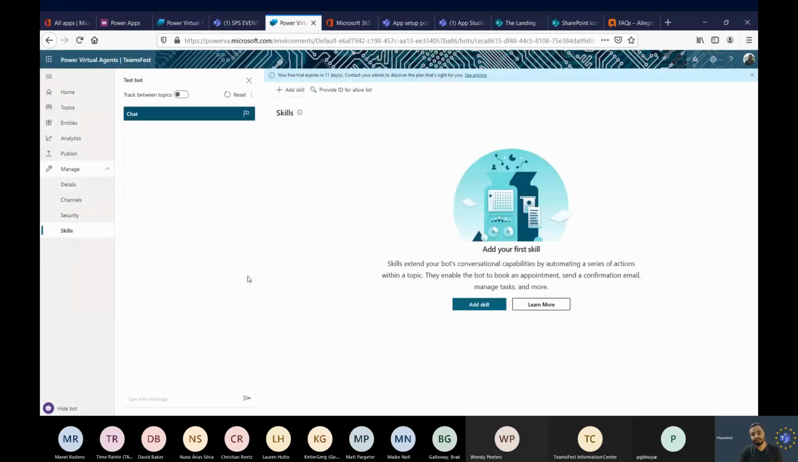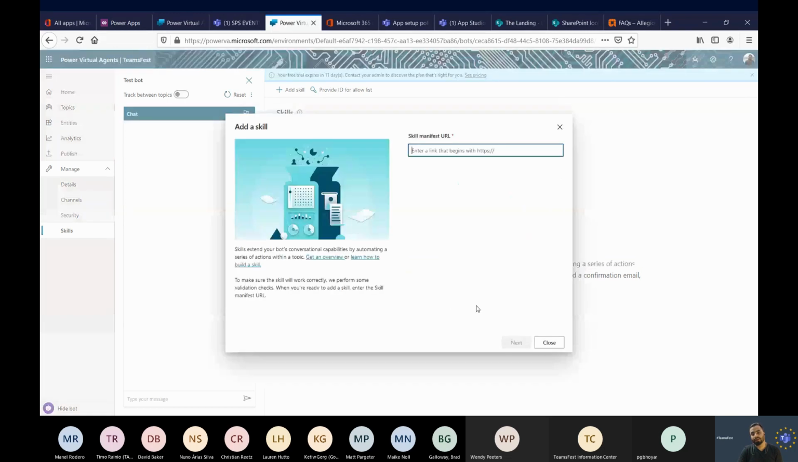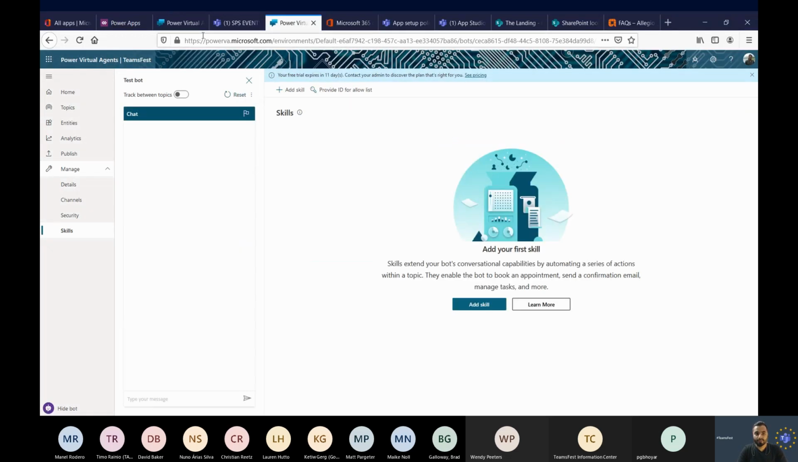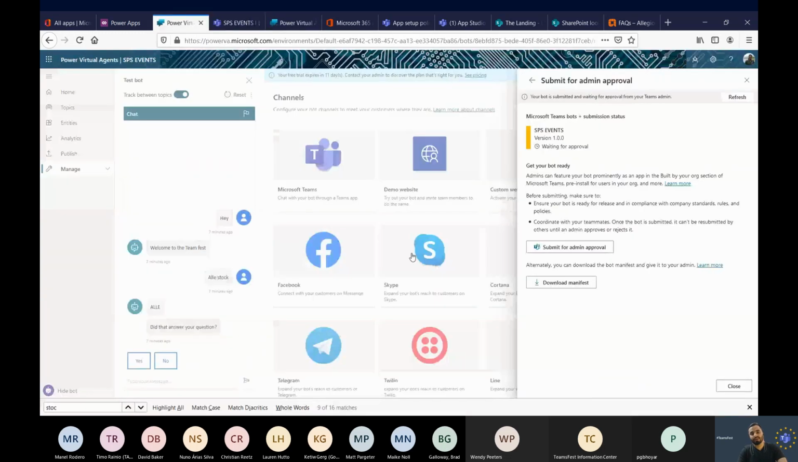And there's something called skills that you can add. Skills extend your bot conversation capabilities by automating a series of actions within a topic. This is very, very new, and this is something that I never have explored and never got a chance to explore. I would appreciate you guys going ahead and exploring this. But the manifest file is very, very important because everything within Teams works on the manifest file, right?